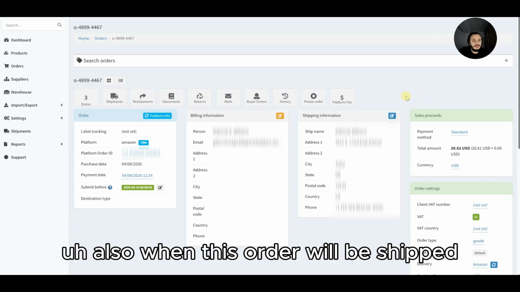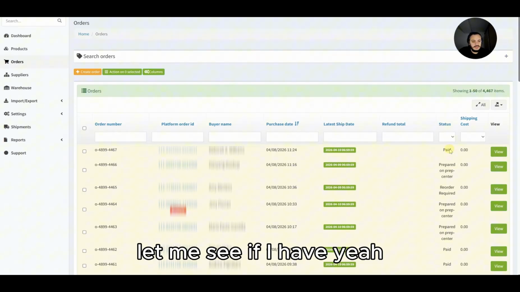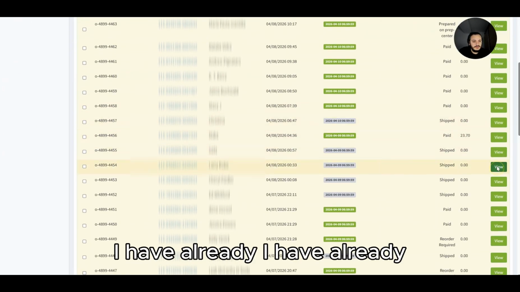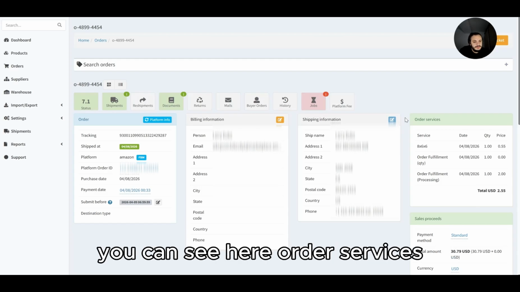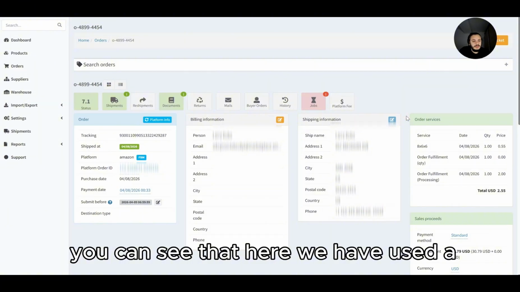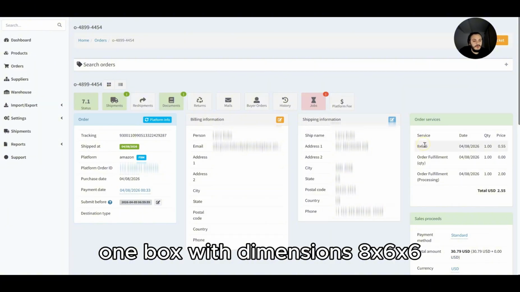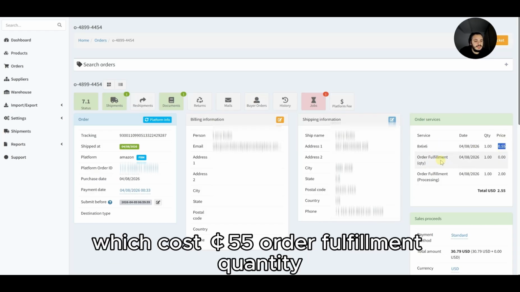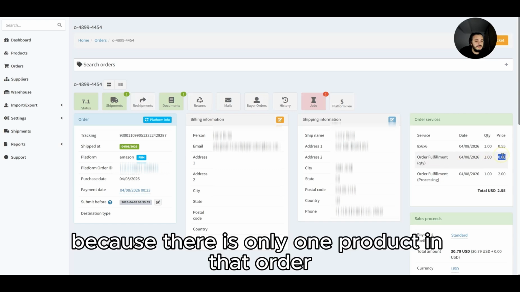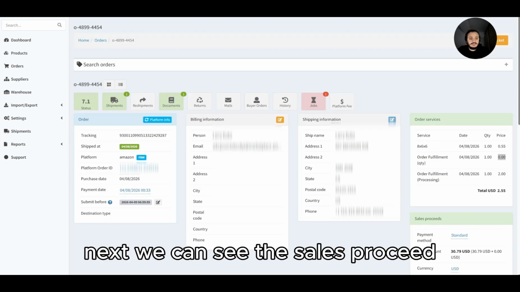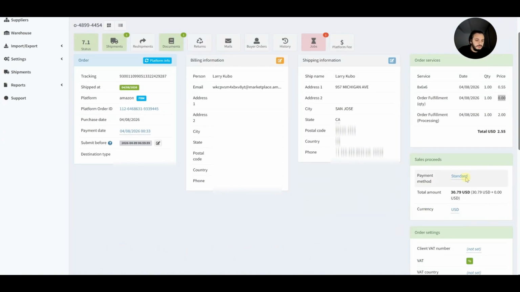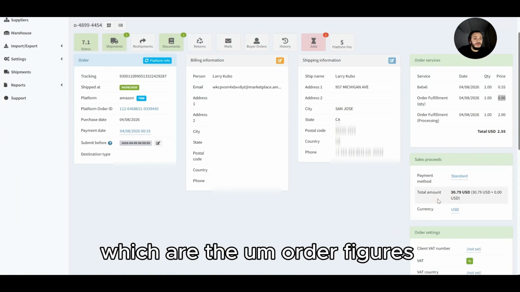Also, when this order has been shipped, let me see if I have one. Yeah, I already have an order in shipped status. You can see here order services. We have used one box with dimensions 866, which cost 55 cents. Order fulfillment quantity is 0 because there is only one product in that order. Order fulfillment purchasing, $2.